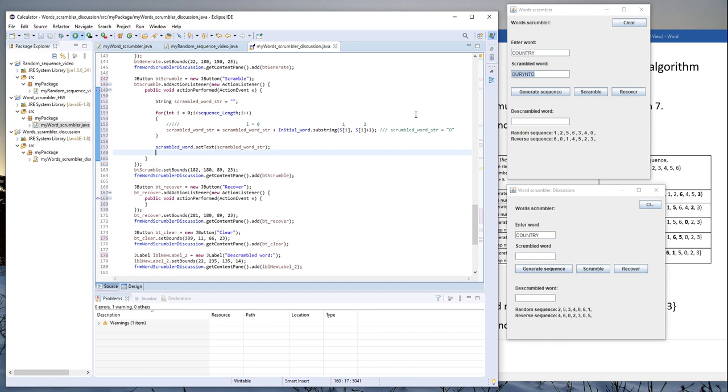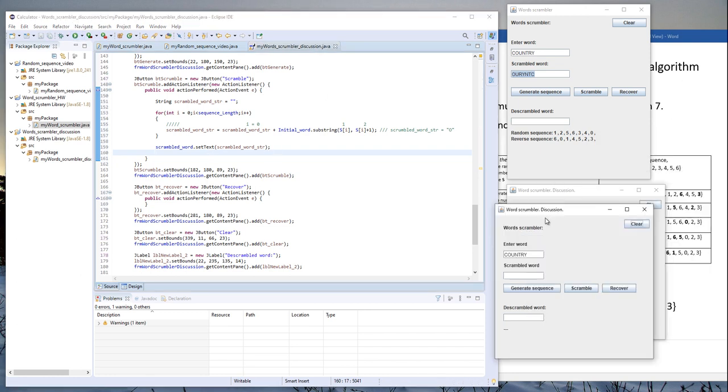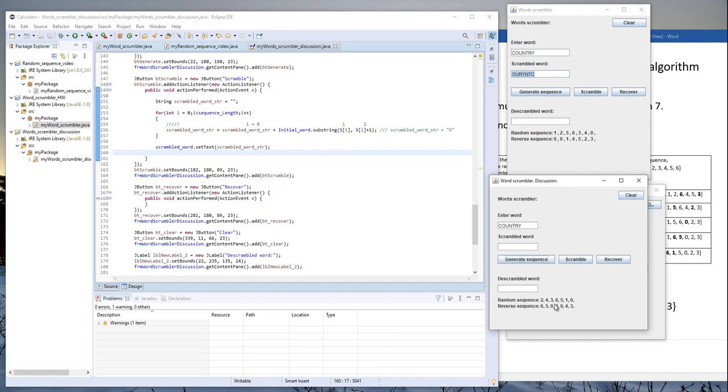Let's check. Generate sequence, scramble. Okay, now we got the scrambled world. So we just use that sequence to display our characters. Okay, so what will be next is the recover.